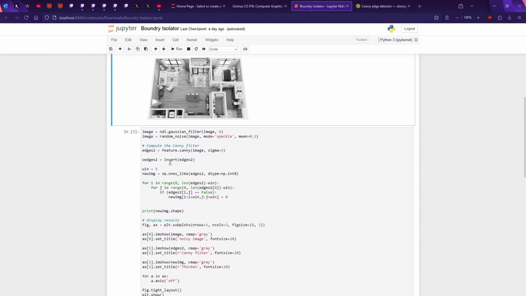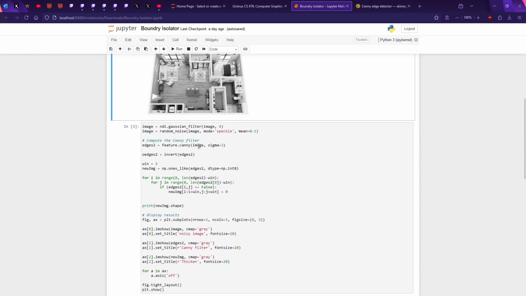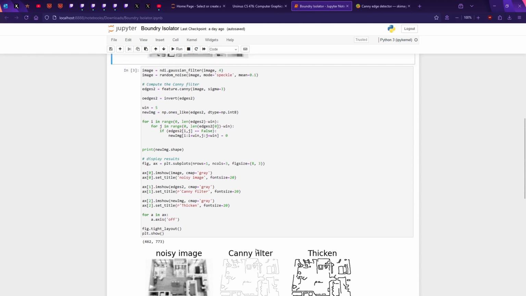First thing that happens to the image, we add the Gaussian blur and random noise, which allows us to compute the canny filter of that image, to go from this noisy blurred image to our canny filter. Then we thicken that image to make it more defined through this loop here.